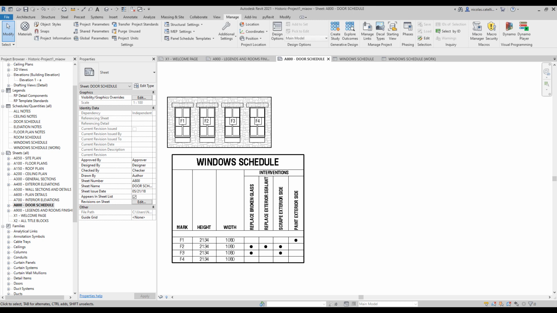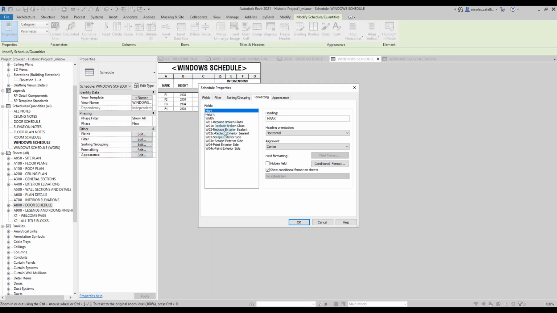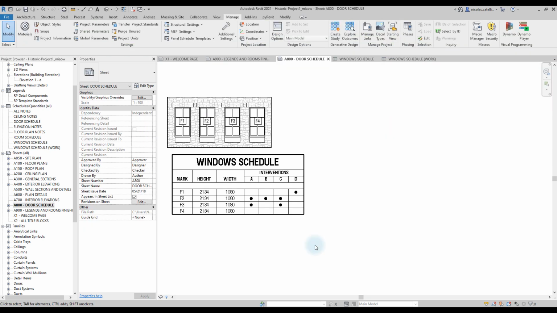But what if you want something a little more simple? You could replace the short sentences with letters instead and refer to a legend. We go back to the formatting menu and change all the sentences to letters. We set the heading orientation back to horizontal. That's another way to do it.